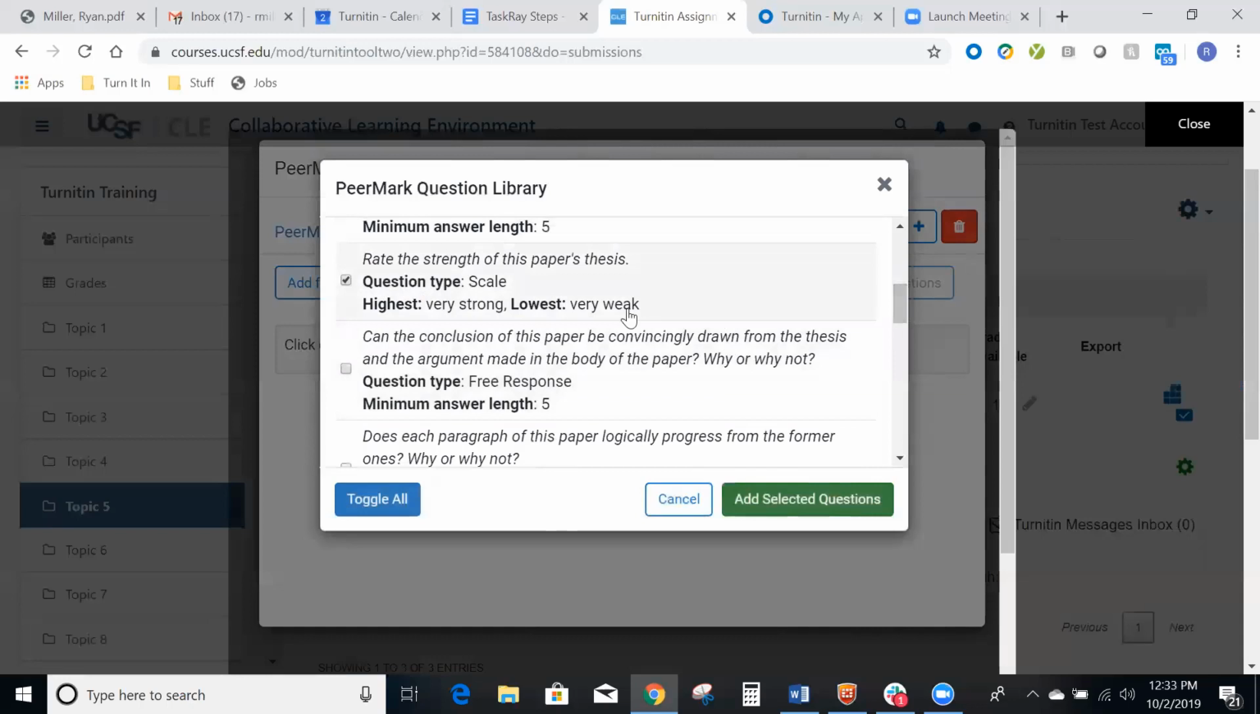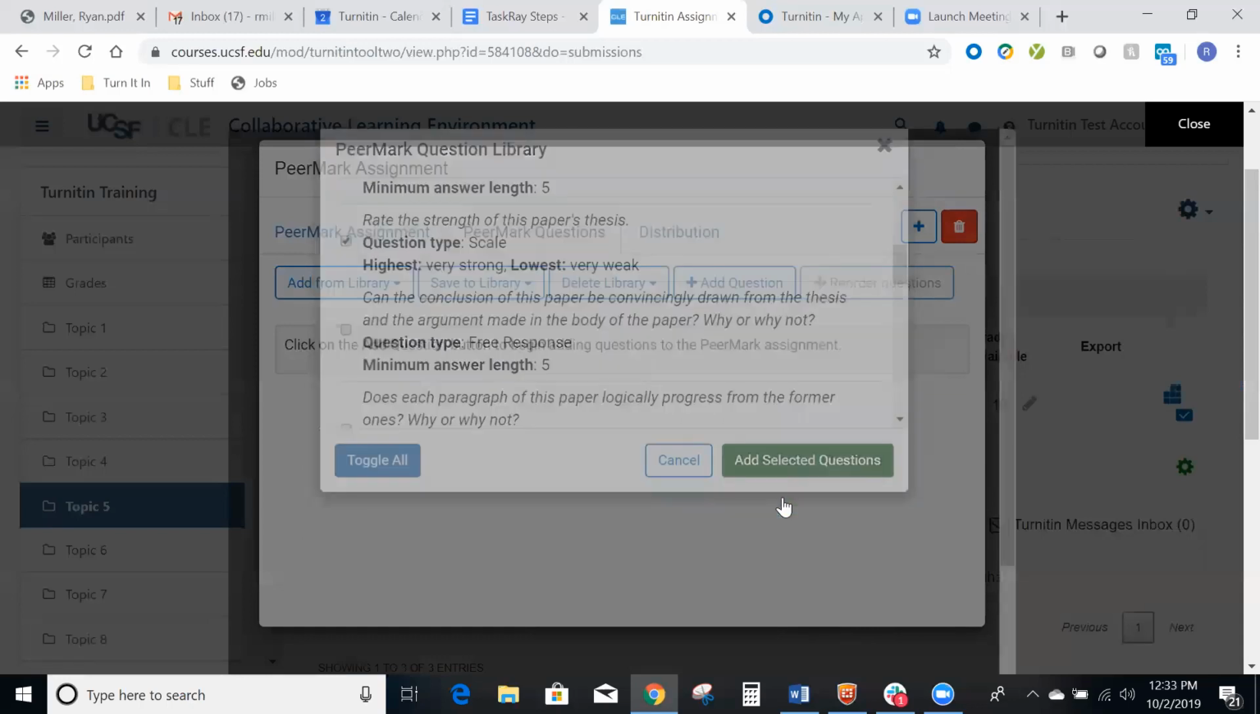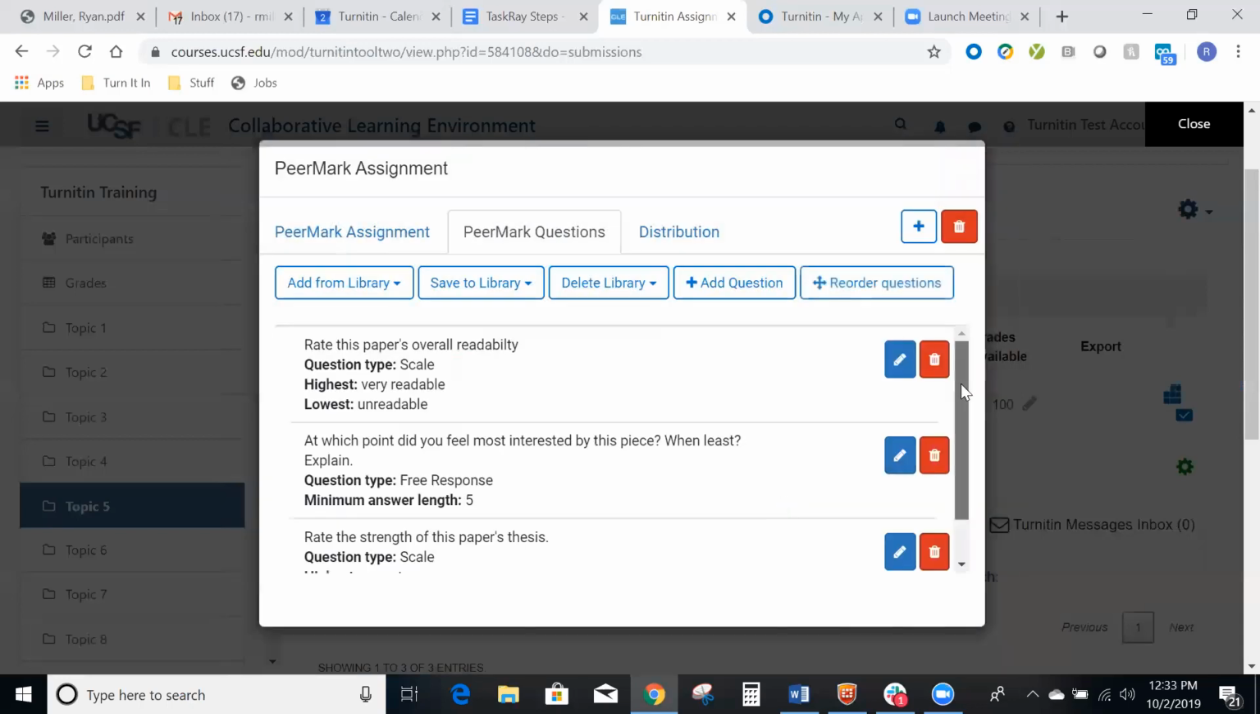Once you've chosen all the questions that you'd like them to answer, you can click Add Selected Questions. And these are the questions that they'll have to answer as part of their peer review process. You can delete them out at any time. You can add additional questions if you want. And if you'd like to reorder these questions, you can.